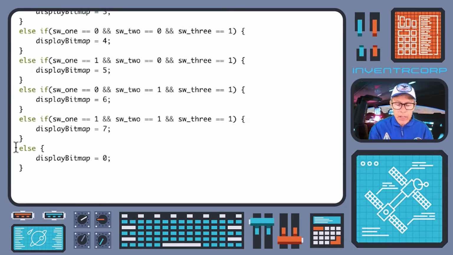Finally, there's the default case. If none of these conditions are true, then the switches must all be in the 0 position. And so we'll go back to the display bitmap 0, which is our default face.